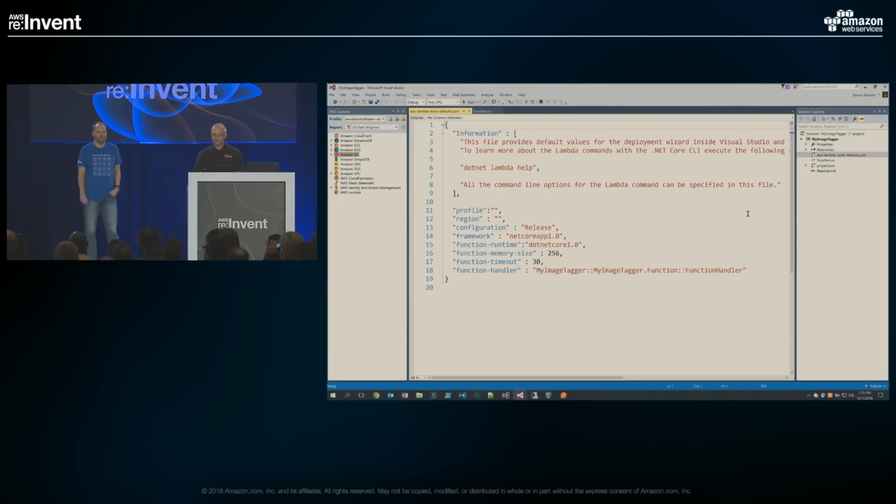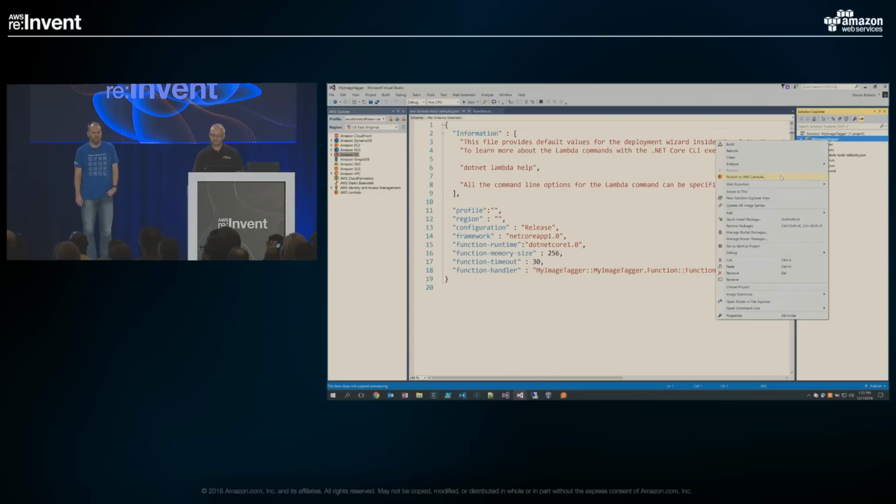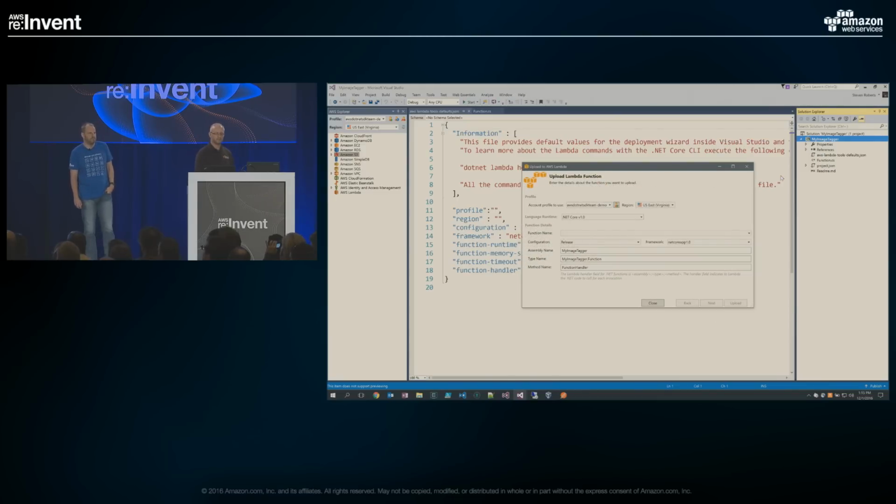Yeah. So that's it for the function. Let's deploy it. So to do that, I'm going to right-click on the project, and I'm going to select Publish to AWS Lambda. So this brings up the Lambda deployment wizard, and you can see that the values are already pre-populated courtesy of that backing file. All I need to do is choose my function name. So let's call this my image tagger function.